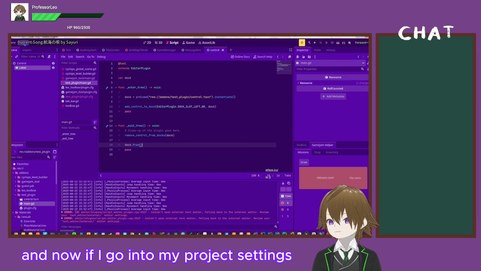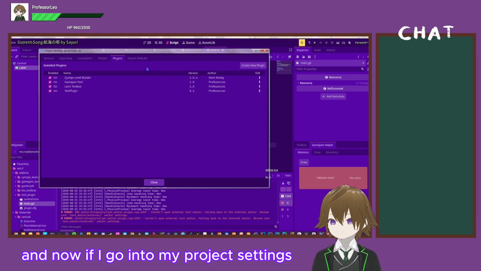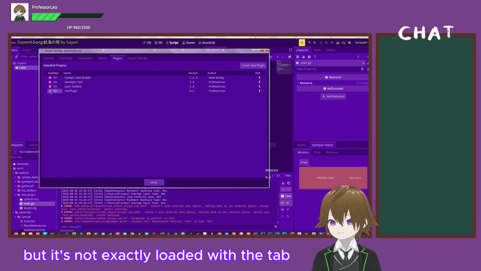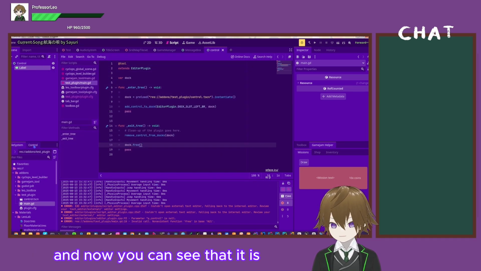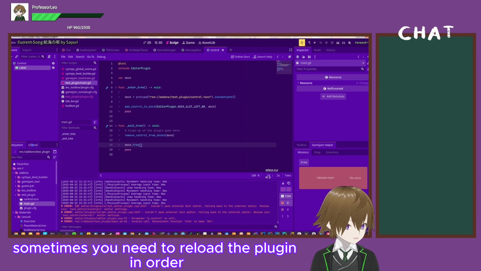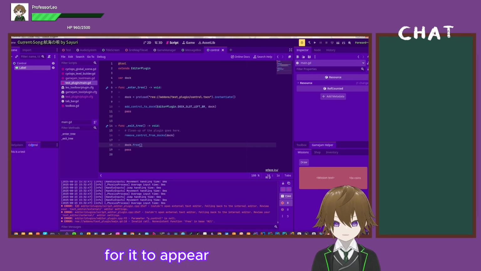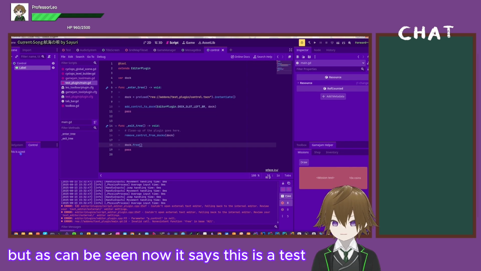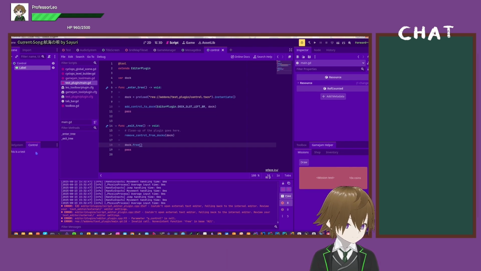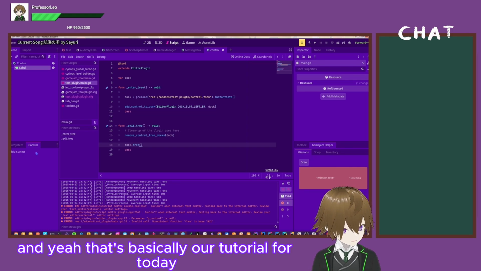And now if I go into my project settings, we'll see the test plugin is enabled, but it's not exactly loaded with the tab. And now you can see that it is. Sometimes you need to reload the plugin in order for it to appear. But as can be seen, now it says this is a test. And yeah, that's basically our tutorial for today.